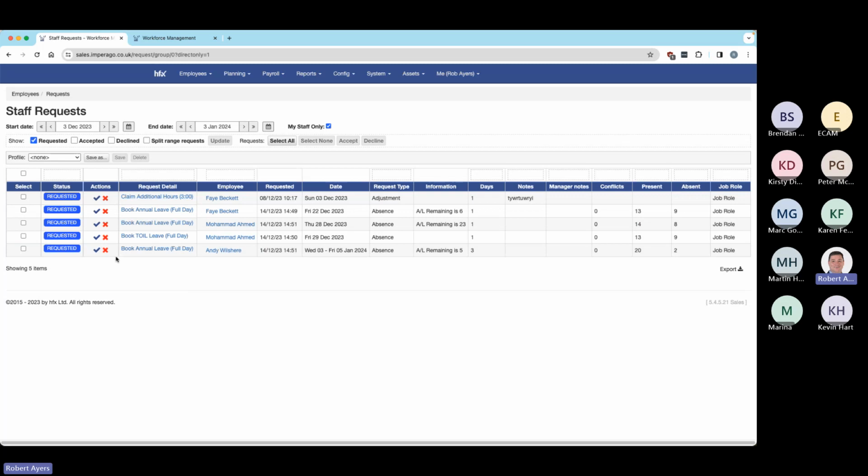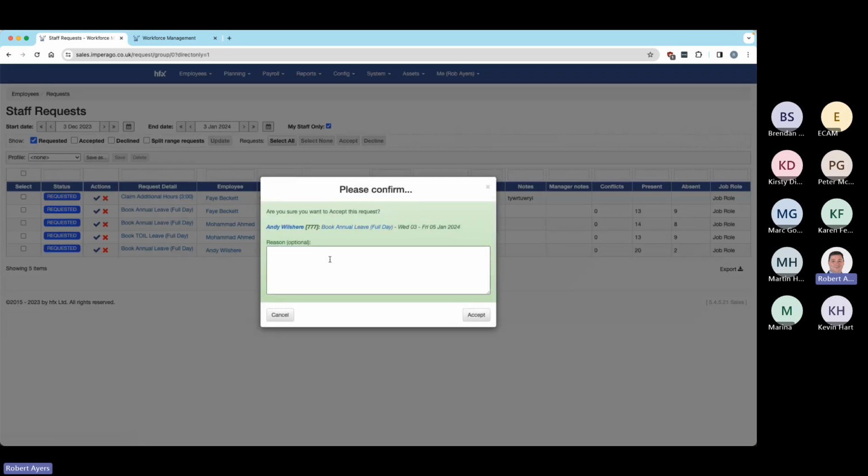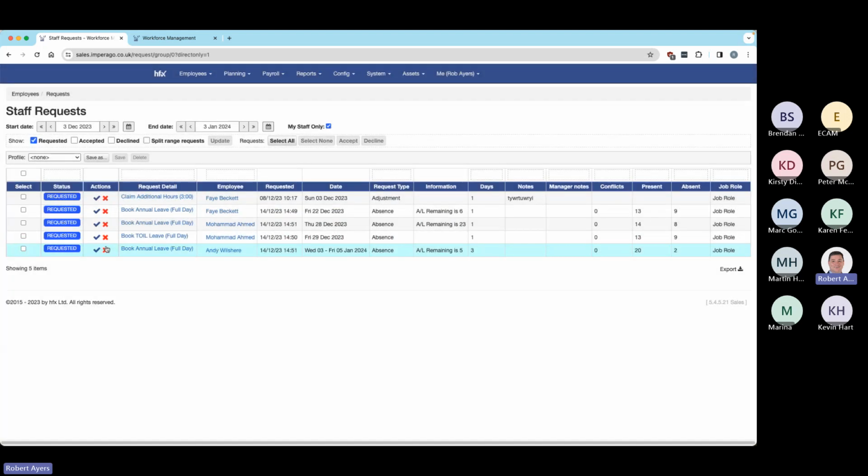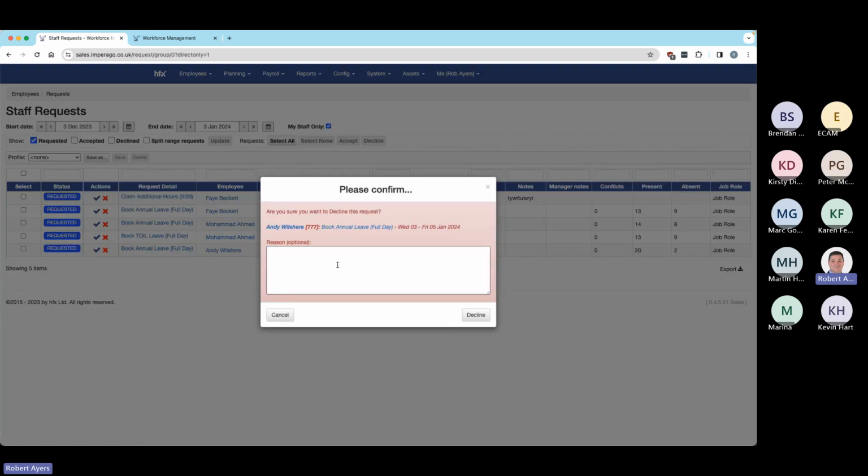If you want to accept a request, click on the tick, put a message in if you want to. And if you accept it, multiple things will happen at once. It will book it, it will update the roster. In this case, it was an annual leave, so it's going to make a deduction from their balance. It's going to send them a confirmation saying it's been accepted and it's happened. So all of that happens instantaneously. If you want to reject it, you click on the red cross and it will send them a message saying it's been declined, and it won't do all the things I just said because I'm not accepting it.